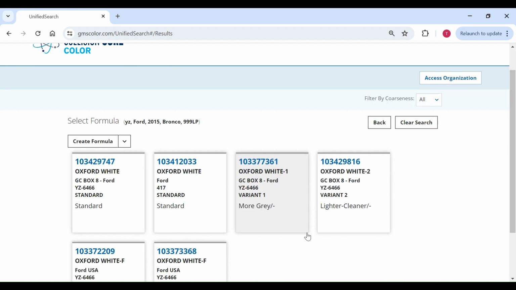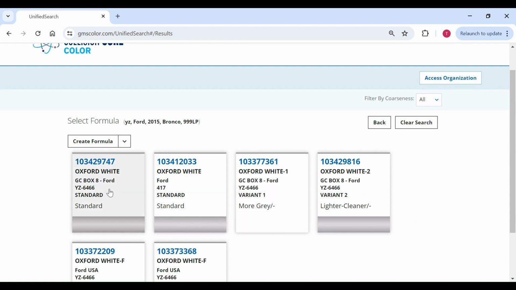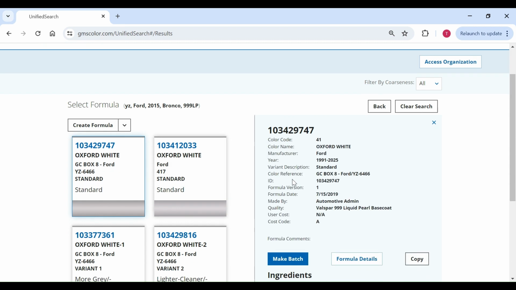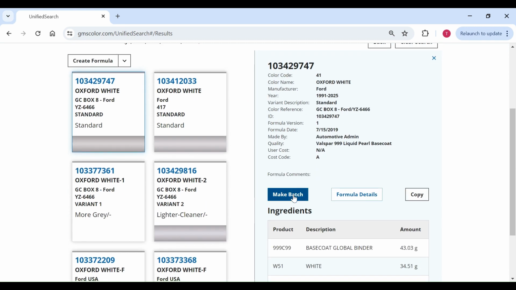Now we can see all formulas for that code's year, make, model, and line of product. You will see different variants for that color. Standard will be the most common. Now we select which formula we would like. Once we have decided what formula we would like, we now can click Make a Batch.